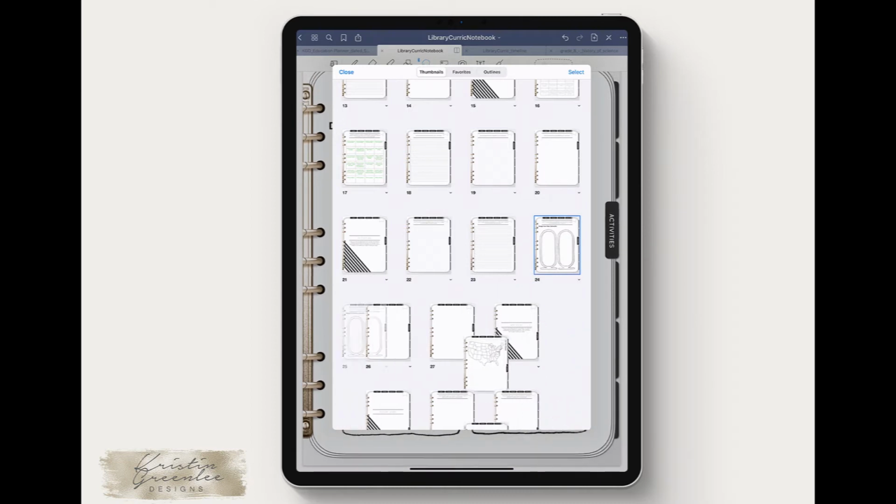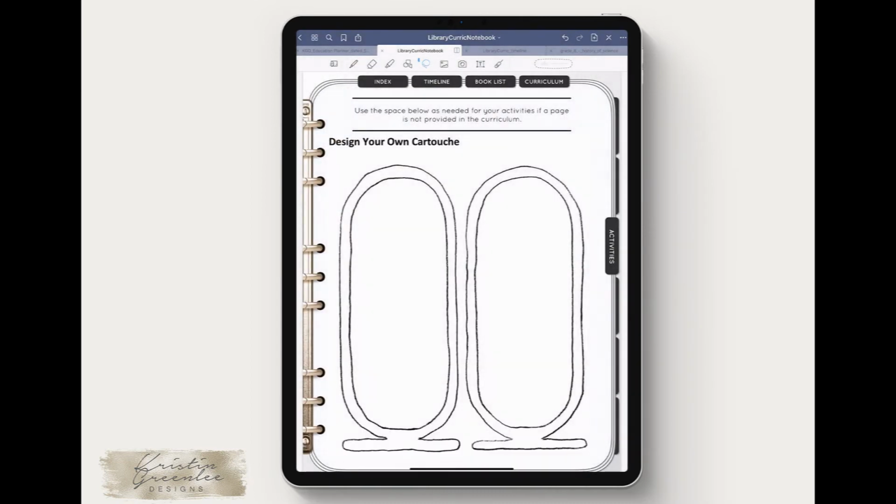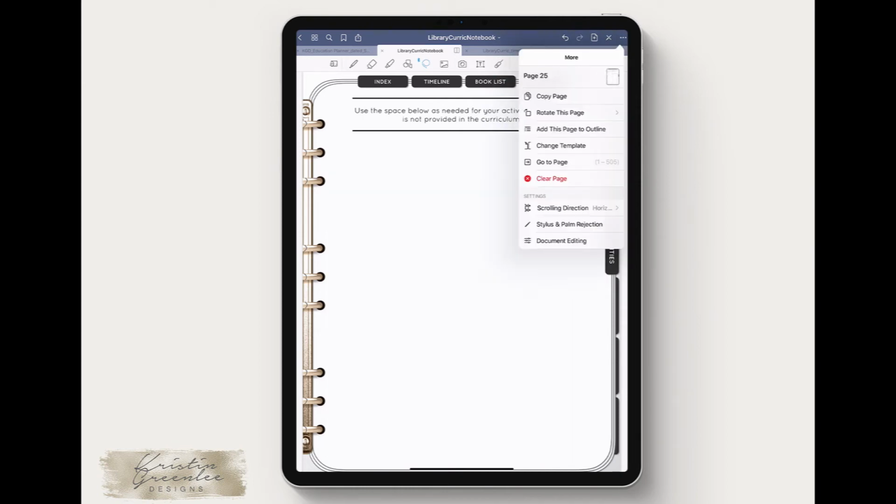I think older kids could definitely do it, but like I said, for younger kids you may set up their notebook for them ahead of time. So there's plenty of space there.